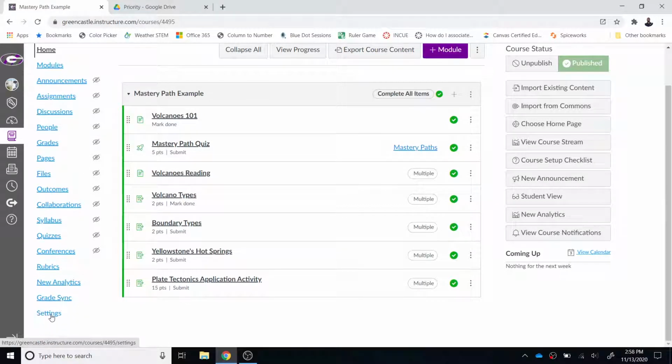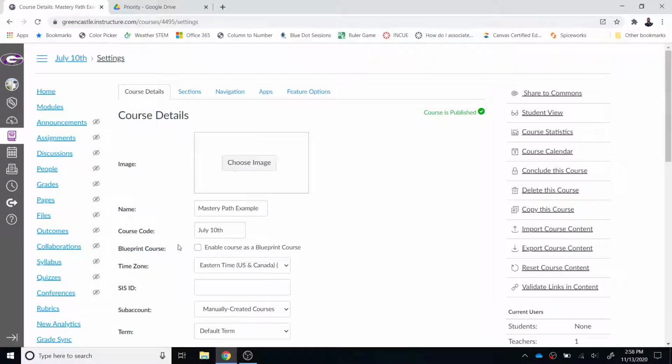I'm going to move to settings, and from there I am going to see the course details. And right here is the course image. If I don't have one, I will select choose image. If an image is already there, there are three dots in the upper right hand corner. So I'm going to select choose image.